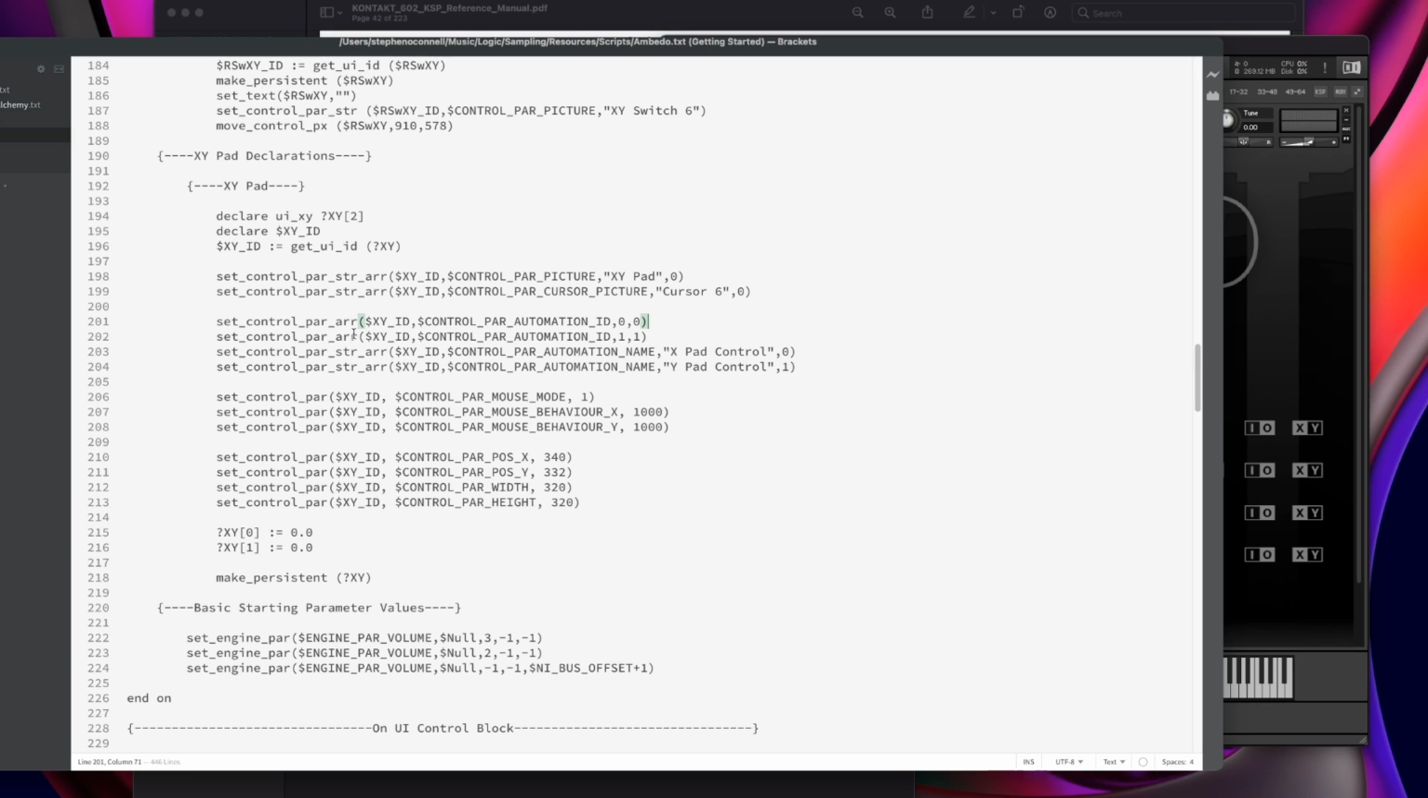So automation for the XY pad is actually 2 lanes of automation. One for the X control and one for the Y control. It's not just 1 lane of automation. So we have to kind of label both of those, create them, and then label them with names. So these first 2 lines are basically controlling the automation and creating the automation lanes. We're setting a control par array, and we're using the XYID, which is pretty standard. This time the control we're looking for, the parameter, is control par automation ID. And you can see here that these 2 sentences are basically the same, except that one ends in 0, and then one ends in 1.